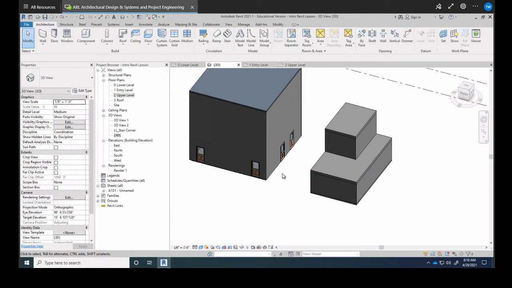Make sure you pay attention to the floors that you put on. If you have a lower level, you're going to use that lower level floor that we already created. And between your entry level and the upper level, make sure that you use that secondary floor system that we created that was a foot thick.